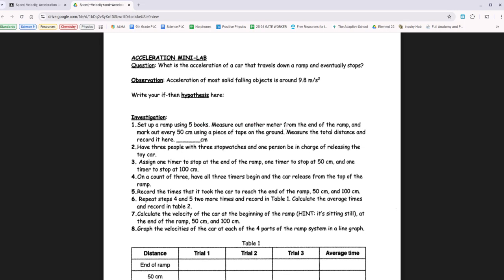You're going to measure out a meter from the end of the ramp. So once you have your ramp set up, you're going to measure a meter beyond that and mark the 50 centimeter and then the 100 centimeter distances. Then you're going to measure the total distance from the top of the ramp down to the 100 centimeters after the ramp. You're going to have 3 people with stopwatches and 1 person in charge of releasing the toy car.